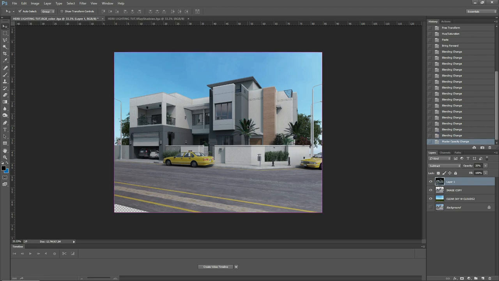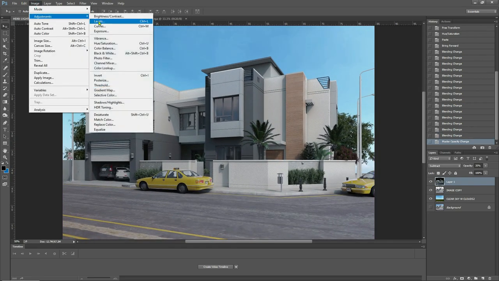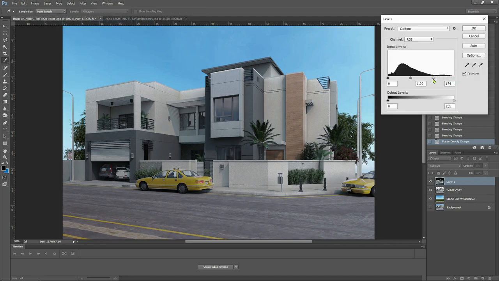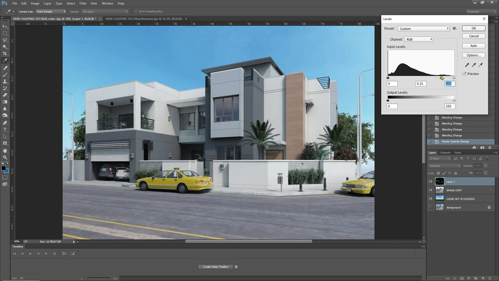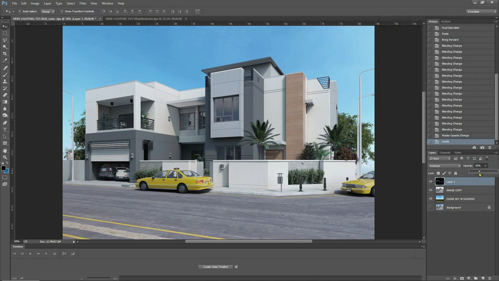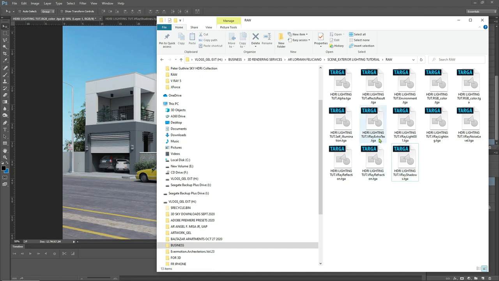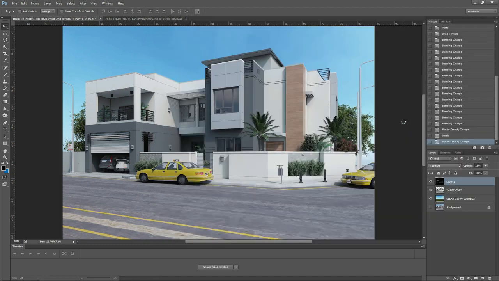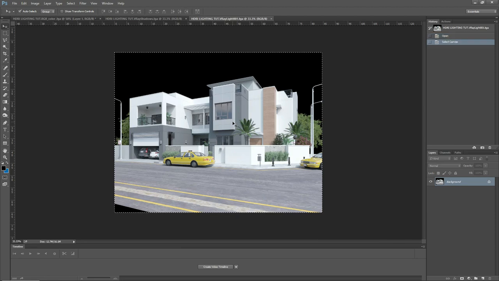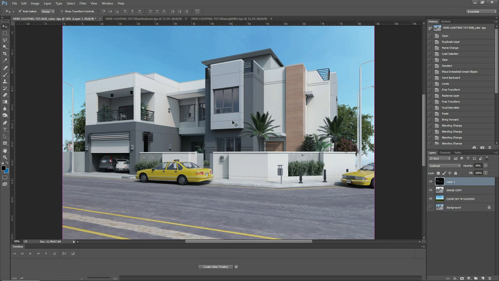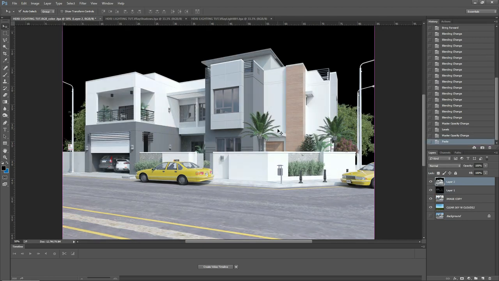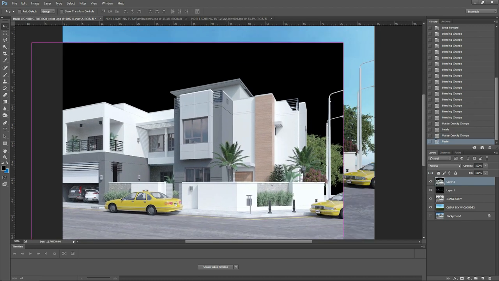Okay, you can also use levels to adjust the brightness. Okay, you can add more. As you can see, the shadow is becoming dark. So you have the full control of the shadow. Okay, if this is fine with me, Control D. Brightness of the light. Control A, Control C, and then Control V to paste here on your scene. The layer. Okay, so this is our layer.